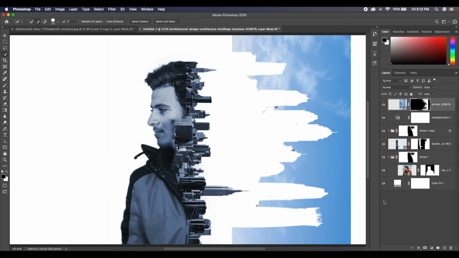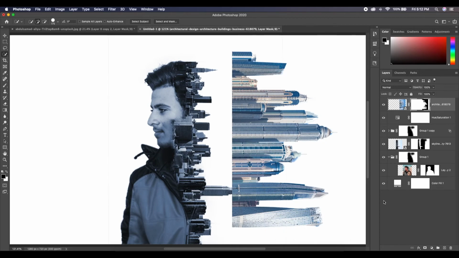Just select OK. Great. Now again Command plus I to remove the sky.